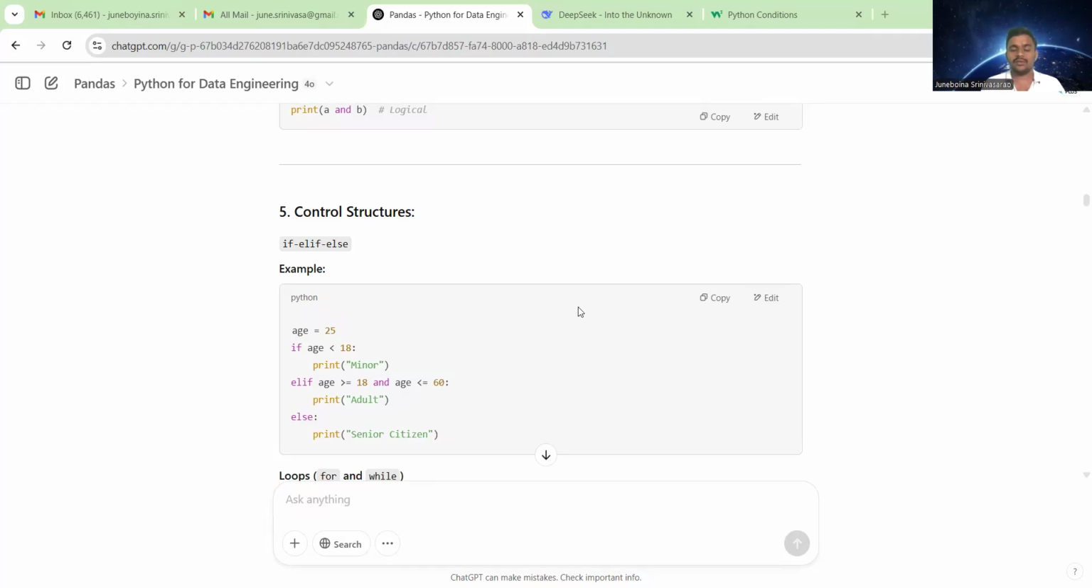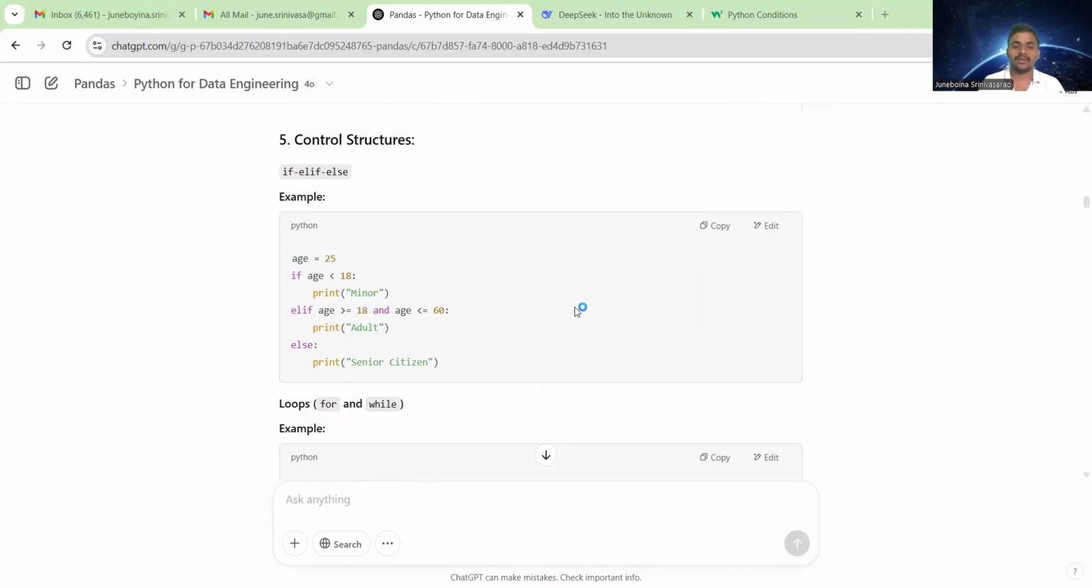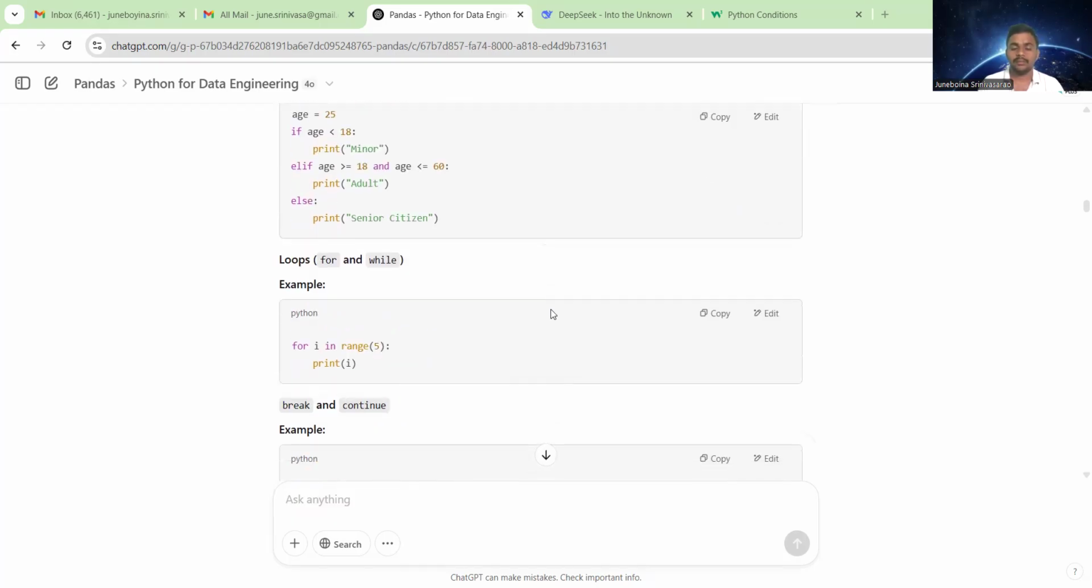Very good afternoon. In yesterday's video, we saw some important basic concepts in Python. In today's video, we are going to discuss the control structures and loops in Python.